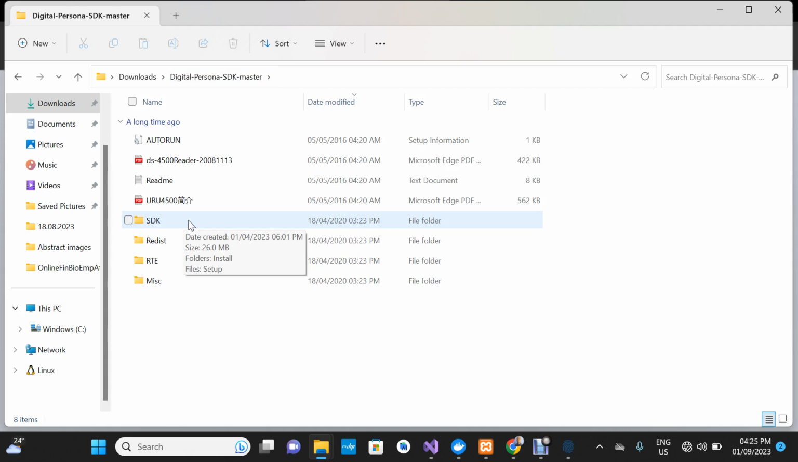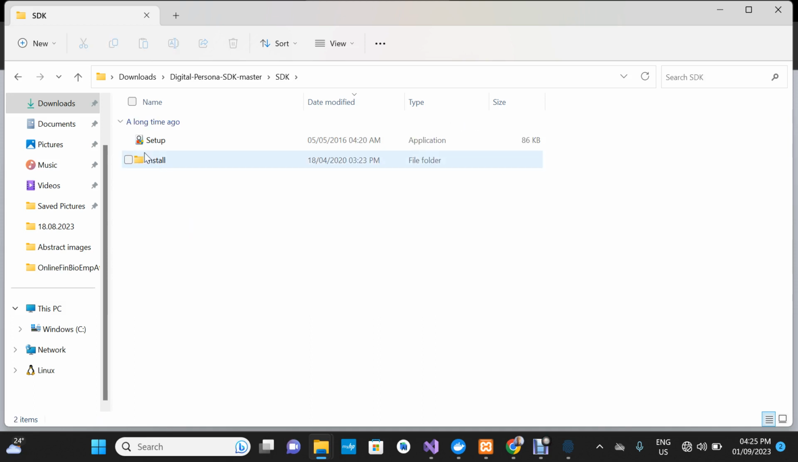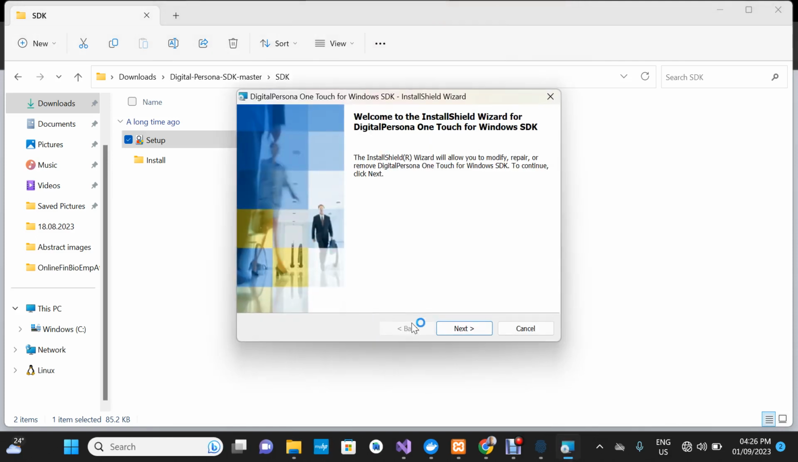As you're installing the SDK, please don't connect your device, don't connect your scanner. Okay, so open the SDK folder, right click on this setup, click yes. So you're going to click next and install, just the normal way that you install every other software. Once you finish, it's going to ask you if you want to restart your PC. You can say no for now, but after you install the RTE, then you can restart.